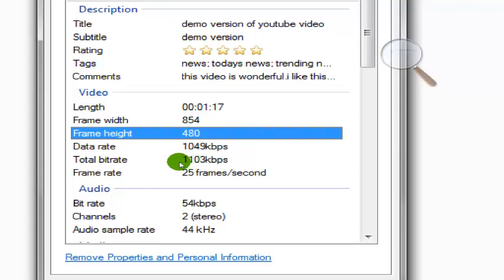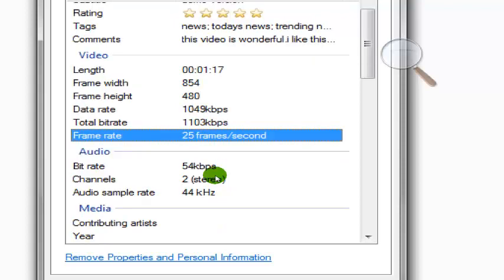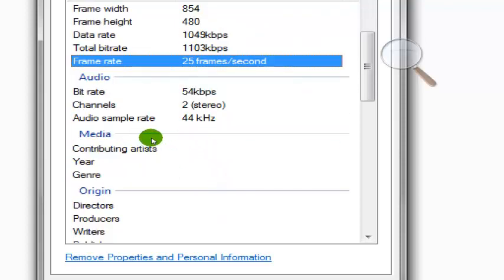And this is the data rate. How many kbps is my data rate? Here 1059 kbps is my data rate. And total bitrate, how much bitrate is in this video file? Here it is 1103 kbps. kbps means kilobits per second. My frame rate here is 25 frames per second.